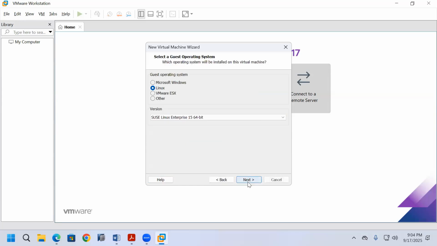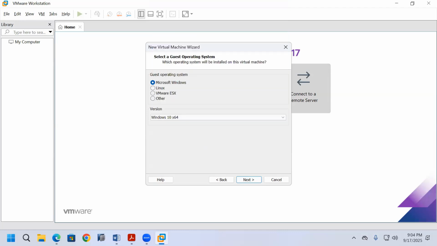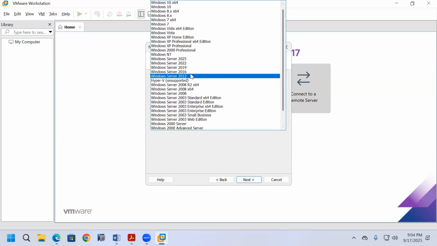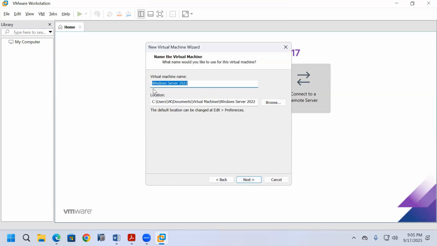And click next. Here, which version are you installing? Windows Server 2022. The guest operating system is Microsoft Windows. So click this drop-down box and select Windows Server 2022 in this list, and click next.